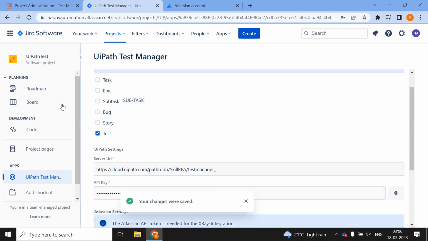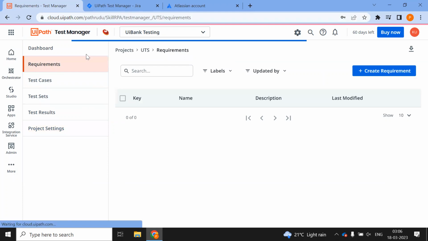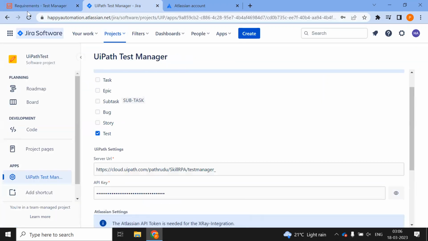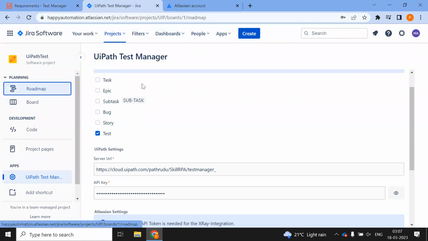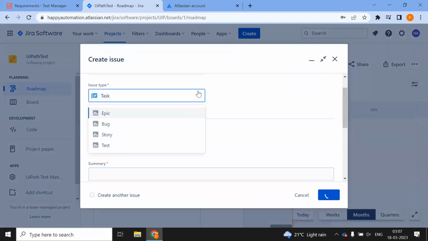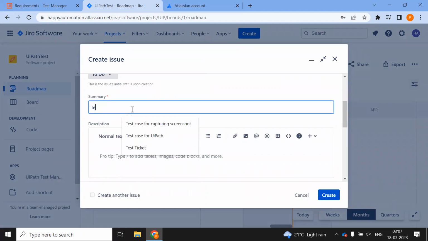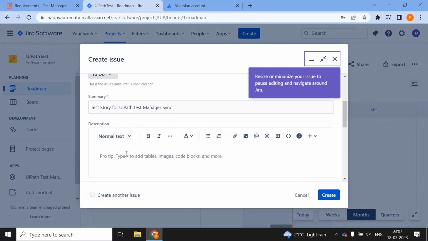Now this is done. And now what I'll do is I'll just come here. We come to the requirements. And I'm not going to do anything in the UiPath Test Manager for now. What I'll do is I'll just come here, click on create. And here, instead of task, I'll create a test story for UiPath Test Manager. So I'll put the same description here now and I'll click on create.